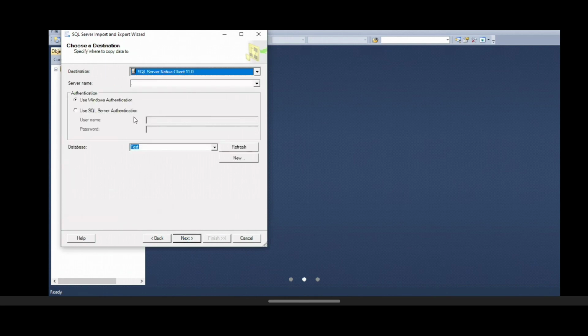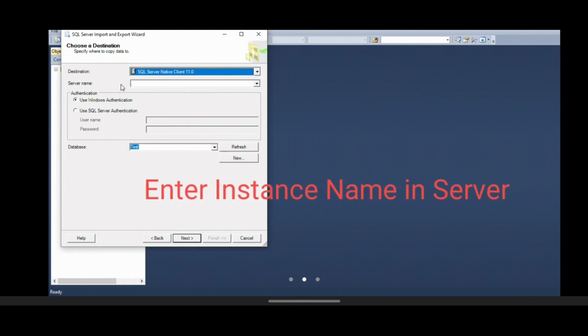Now you have to select your destination. So the destination is SQL Server. Now you have to select your server. In my case, I just use dot. If you are using localhost or your local machine, then you have to use localhost or dot over there. Otherwise, you have to select the instance name. Then you have to select the authentication type.